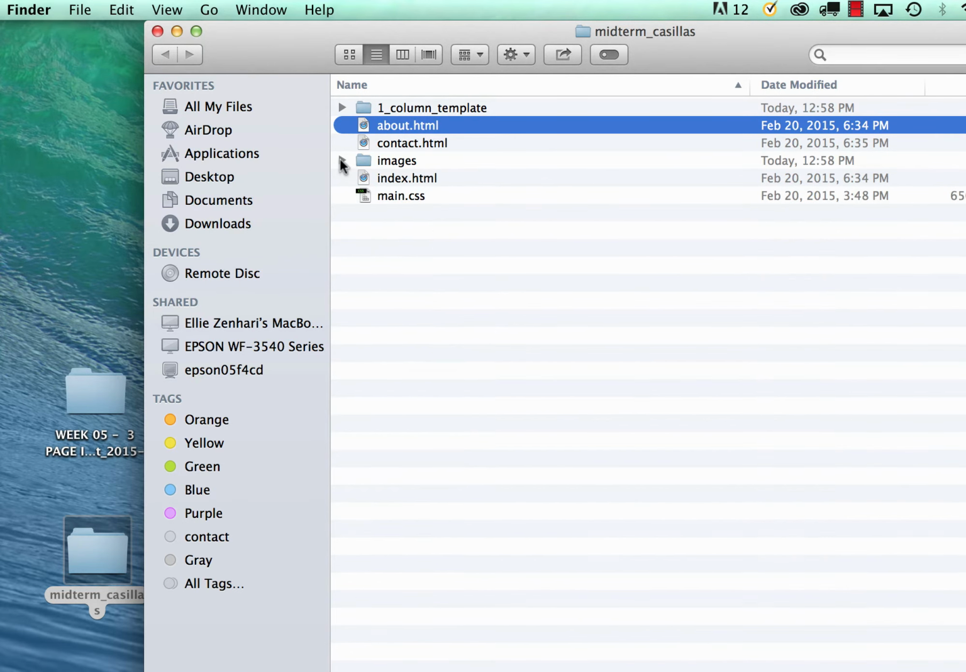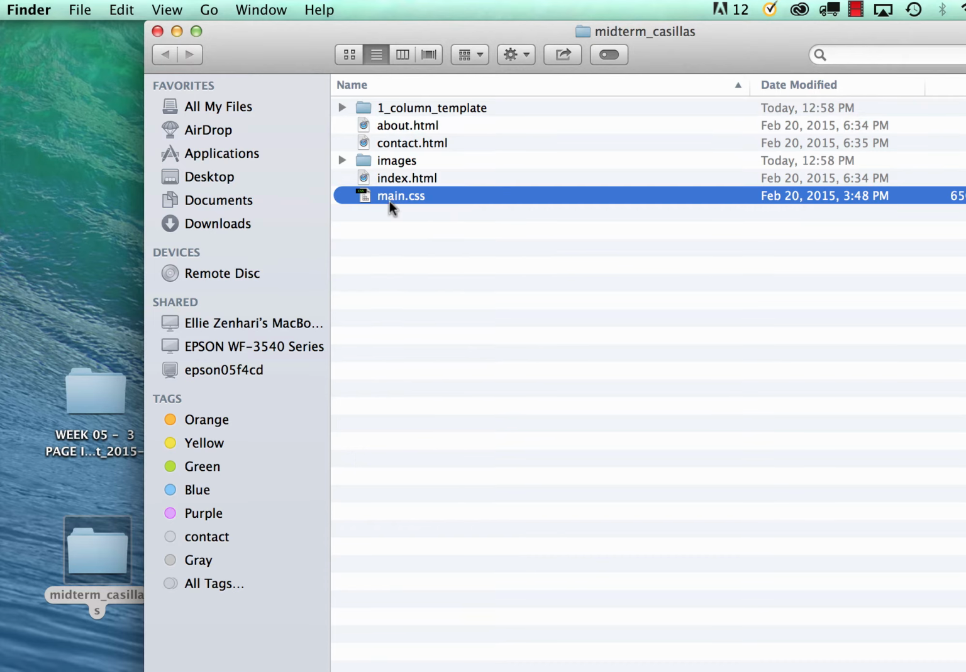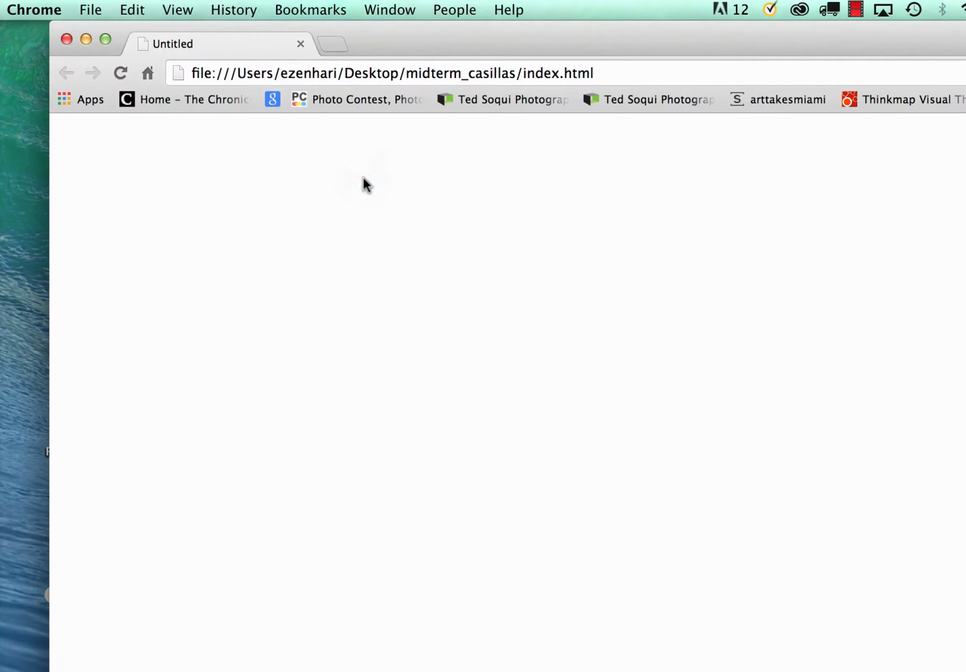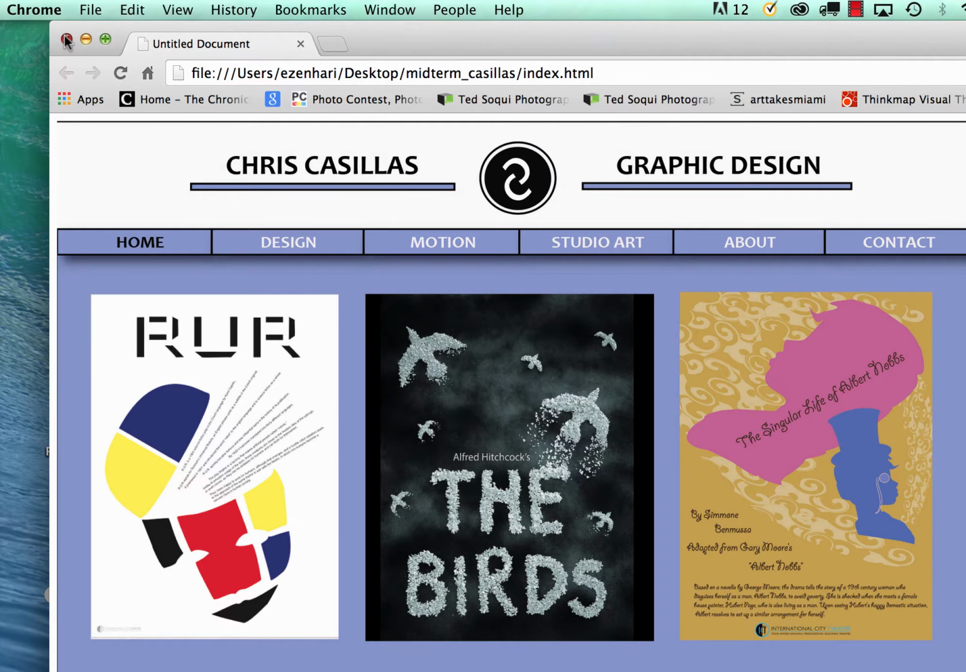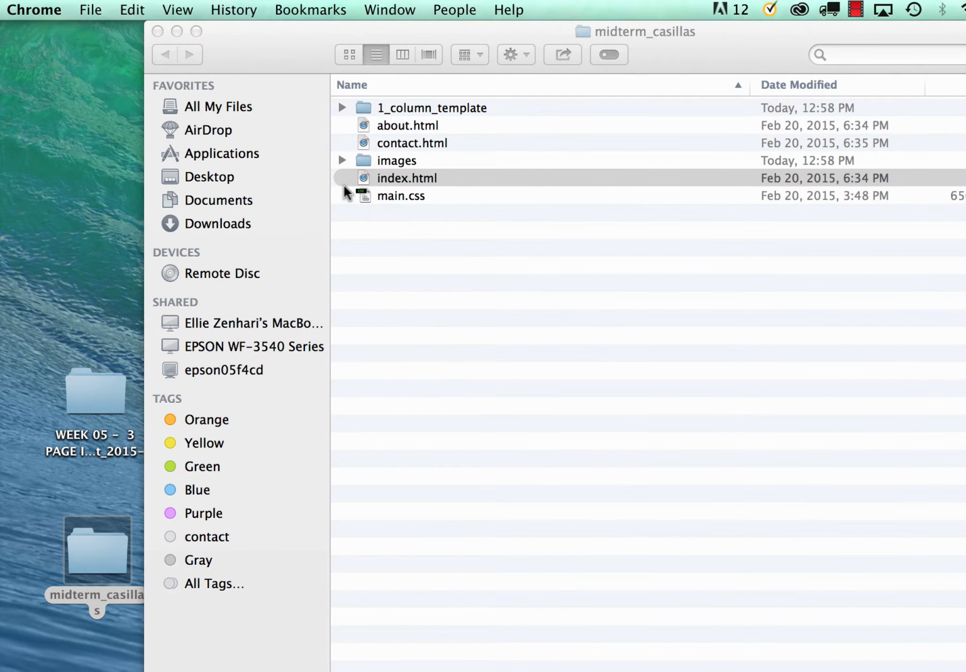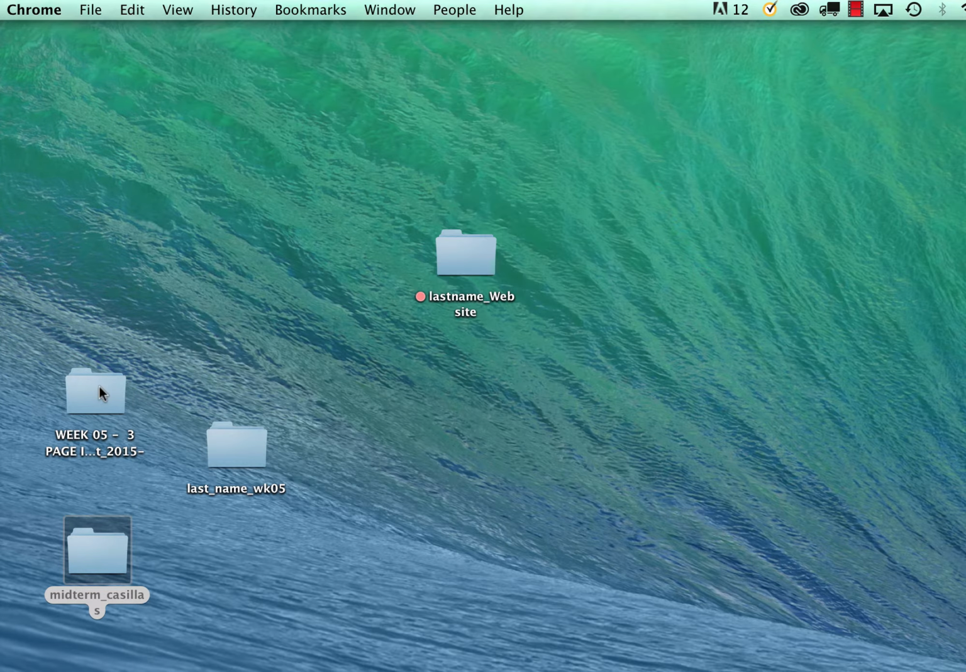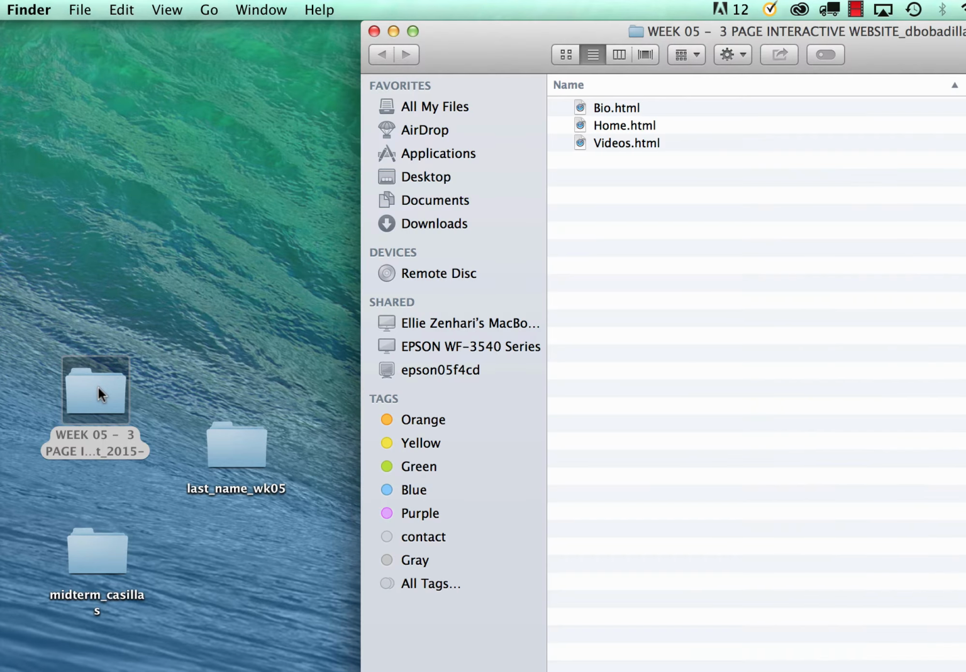So the images should not be sitting loose in the folder, it should be inside the images folder. And you can see that I also have my main.css, which is the engine that runs this website. So this is an example of a correct structure. And I'm going to show you a couple of examples of incorrect structure and how we can fix that.